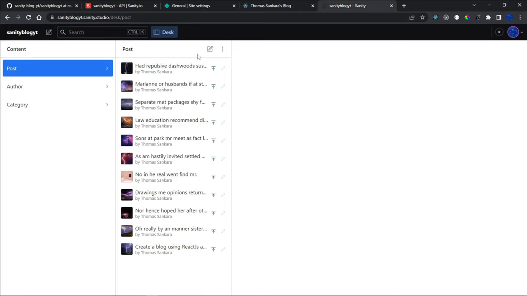Now, you can also do the same thing on localhost, but the thing about that is that when you make a change, then you have to redeploy the Sanity Studio. So that's the thing about that.